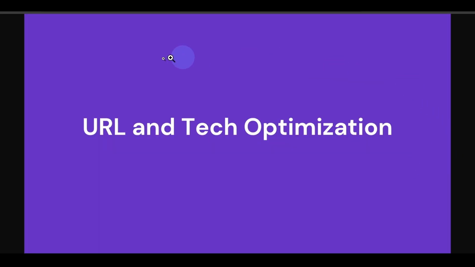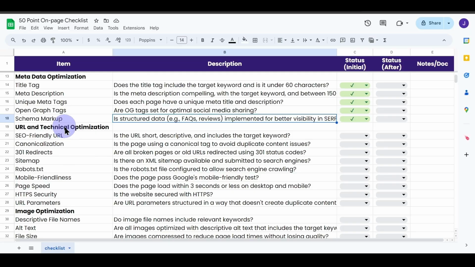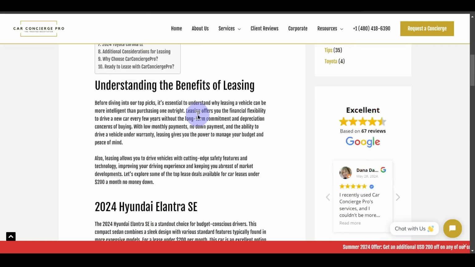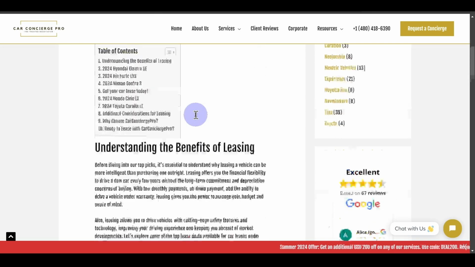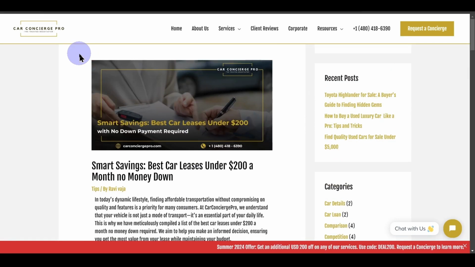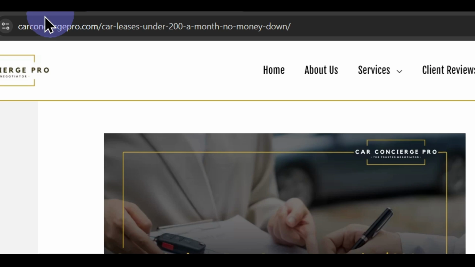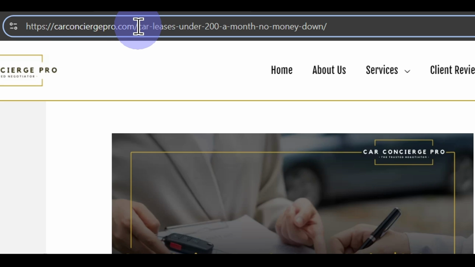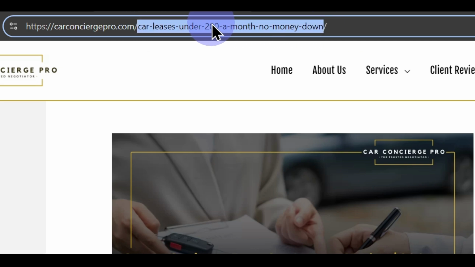So moving forward, next we have the URL and tech optimization. We'll come back to our checklist, and we have this section over here. The first point in this is whether the URLs are SEO friendly. Generally we want the URLs to be short, descriptive, and also to include the target keyword. So we'll come back to our page. This is the page that we're using as an example for this checklist. We'll zoom in so I can show you the URL. This gives a better view. You can see that we have the URL here and then the slug. This is what we are talking about.